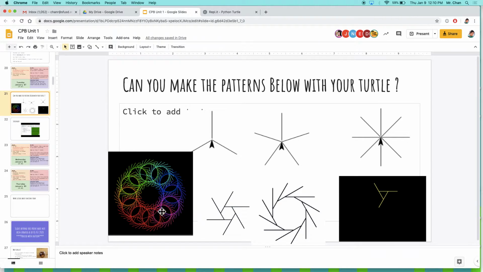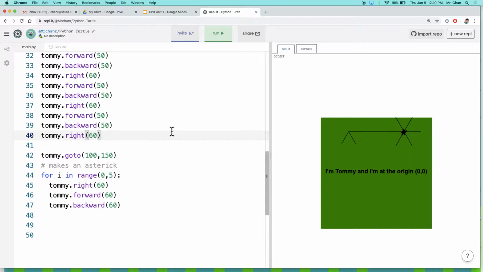If there's time, maybe we can talk about gradients. But this will be useful. As you see in lots of flags, they have stars or other symbols that are repeated, and you can do that easier instead of using goto all the time. So we go back to Replit.